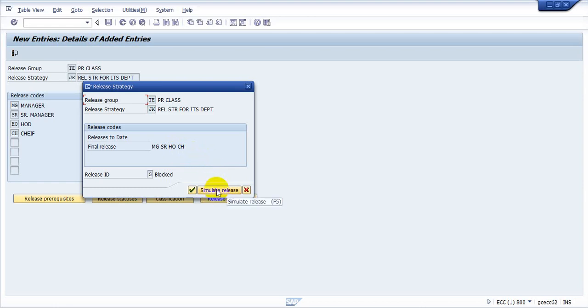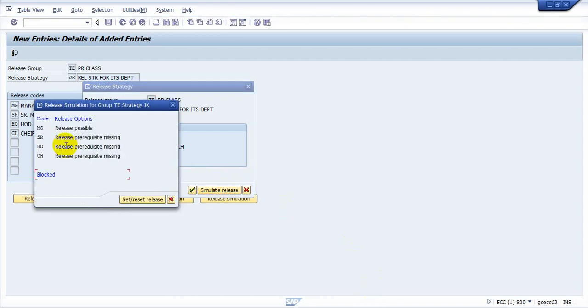Next we simulate release. Click on this. The next screen appears. You simply click release possible over here, double click on it. The system shows release already affected. Second, if you double click release affected, here since HOD has been released, it is the simulation we are following. Till HOD has been released, the status of the PR is blocked.